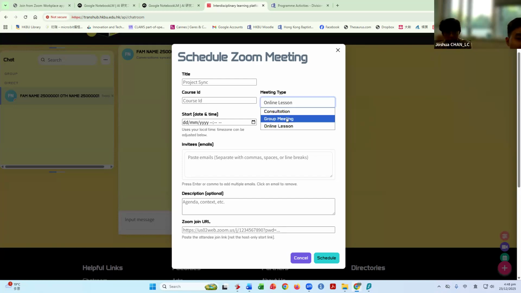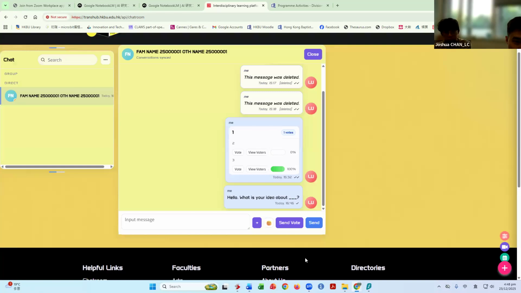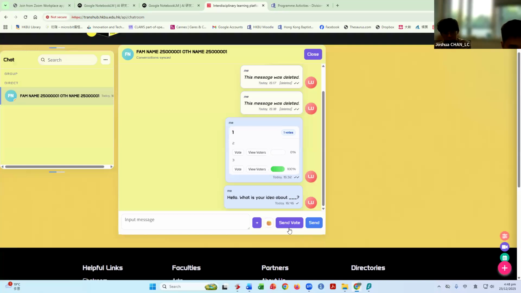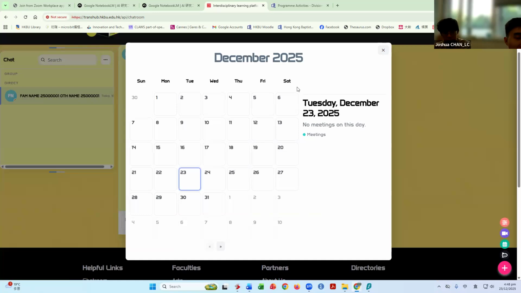Okay. Meeting type can be face-to-face, consultation, group meeting, or online, right? All this information will be logged into the system, so that at the end, we'll see how many meetings have been set up and what the frequency is. All of these will be logged within the system. And Felix has very nicely created this schedule, all right? Once the meeting has been set up, we can see the meeting there.